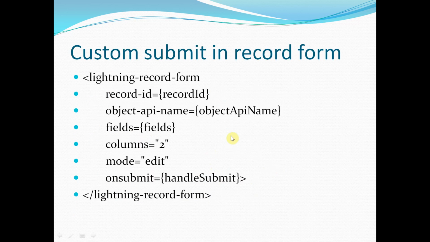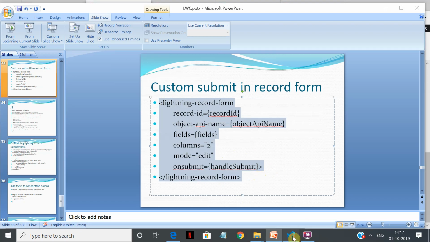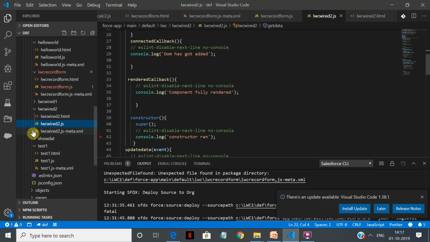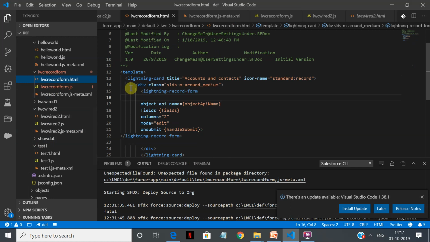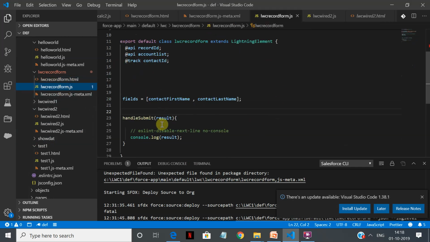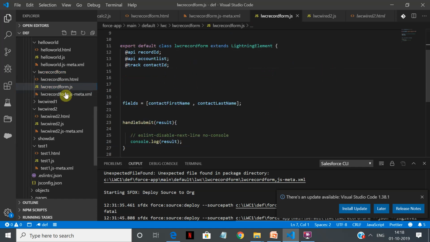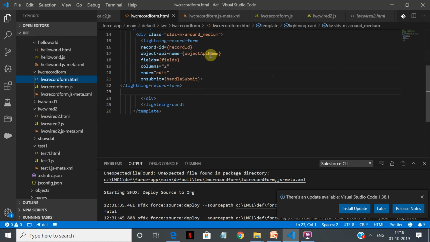At a very basic level we can build this right away. Let's say we have this lightning record form. I have created a temporary record HTML and overridden it with this one, so just one markup there. In the JS it is just one method. You have to import the contact first name and contact last name. What I have done here is put in the HTML, which just takes the record ID, object API name, fields, and handleSubmit.